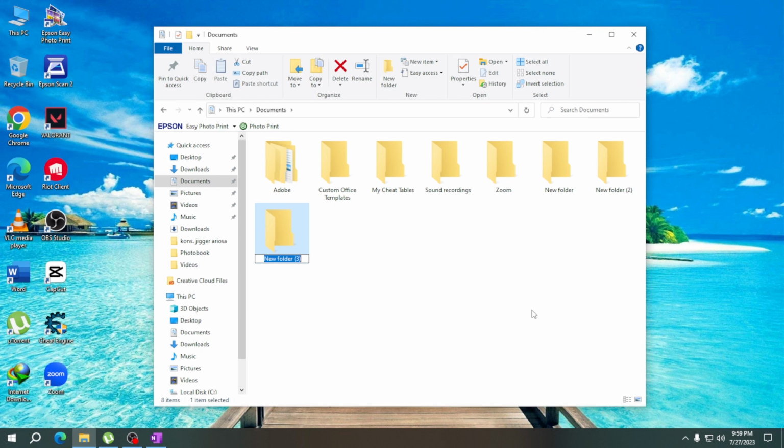Folders are like the secret sauce of organization. They keep your files tidy and easy to find. Here's the best part. You can use one method or try them all. There's no wrong way to do it. Raise your inner organizer and let these folders work their magic.